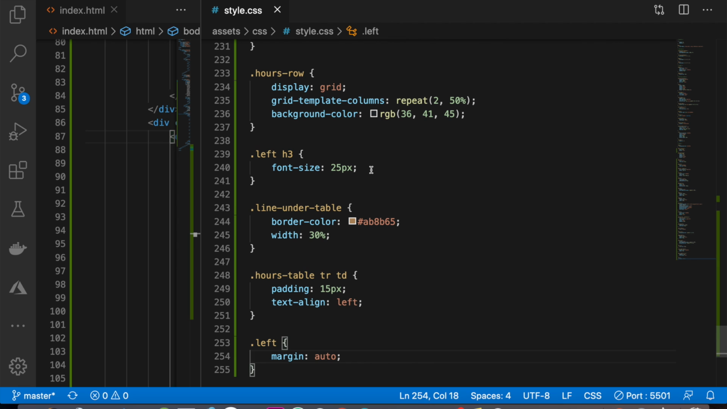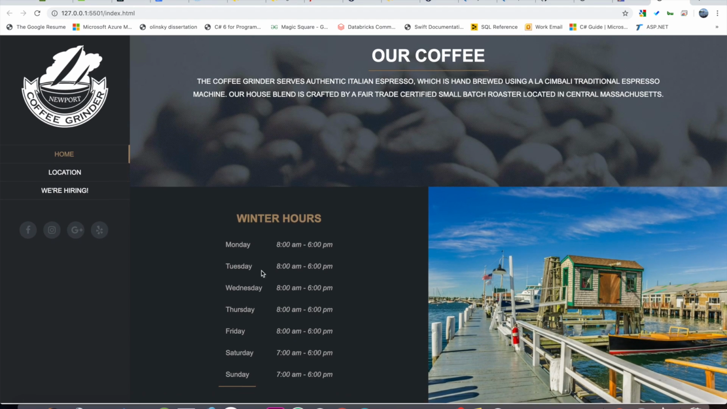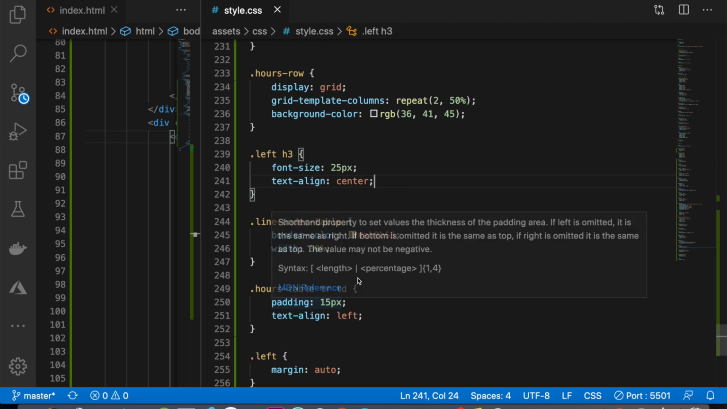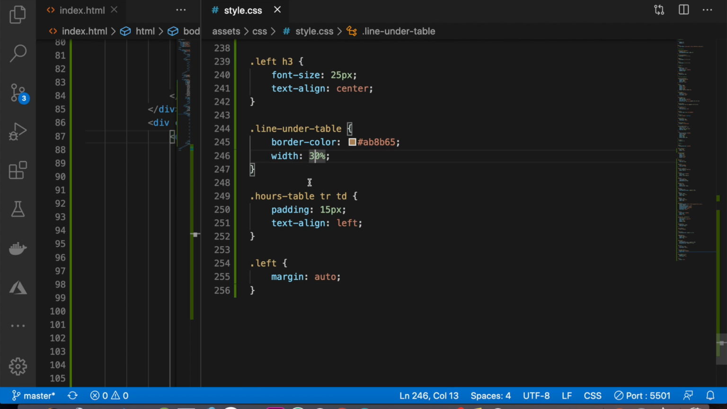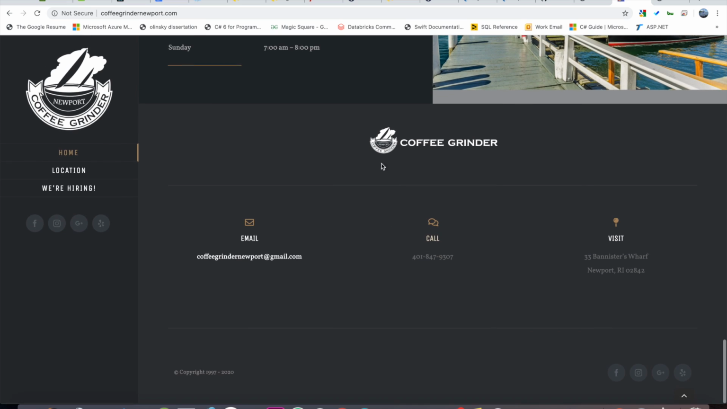And maybe in this H3 we can say text align center. There we go. Now that's looking pretty good. And let's make this line just a little bigger. So instead of 30%, maybe we'll say 40%. Alright, that looks good. So the last section is this footer.